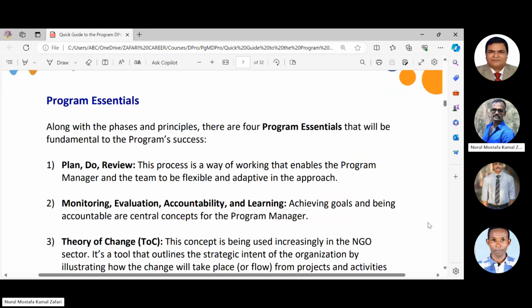Now, as a program manager, when you are asked or entitled to manage more than one project, you may be called a program manager or not, but your portfolio is the portfolio of a program manager. Hence, one needs to have an understanding of program management.